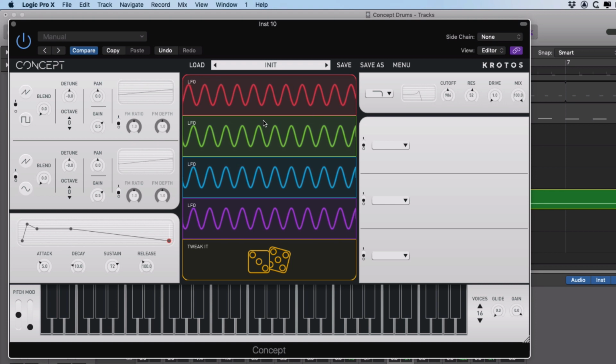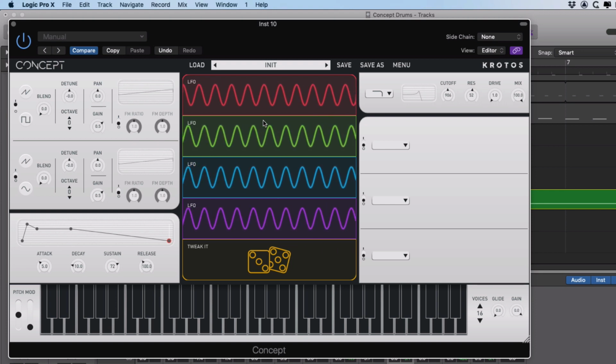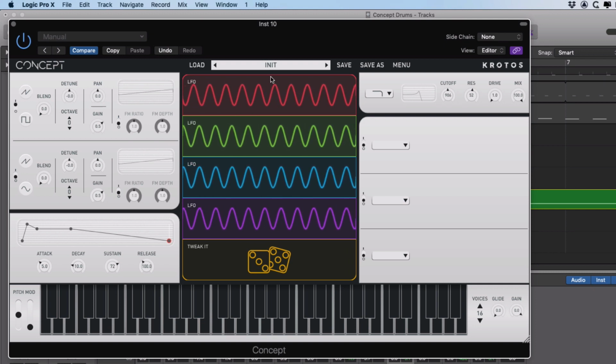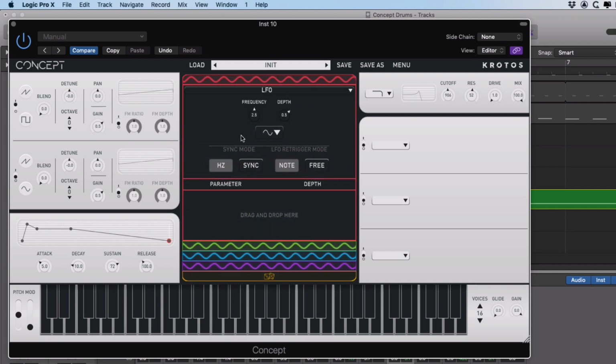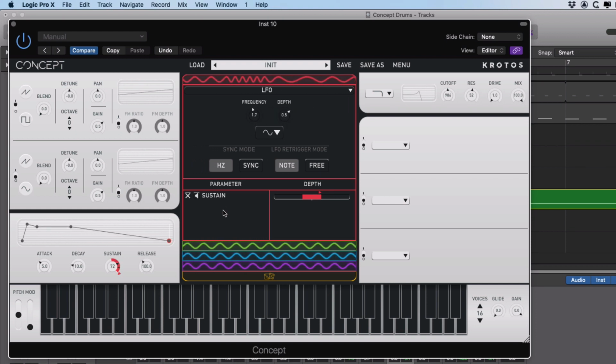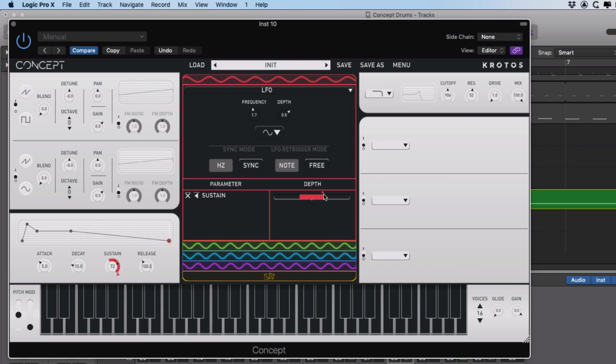We've got an LFO, low frequency oscillator. We can make things change in some way. We can change a parameter over time, up and down in a kind of cyclic way. And the way you set up modulation is you just grab what you want and drag it to the modulator you want. For example, here, if I grab sustain and I put it over here, you can see the effect straight away. I can change the speed of the modulation. I can change the depth of the modulation. I can do it per parameter like this, which is kind of fun.